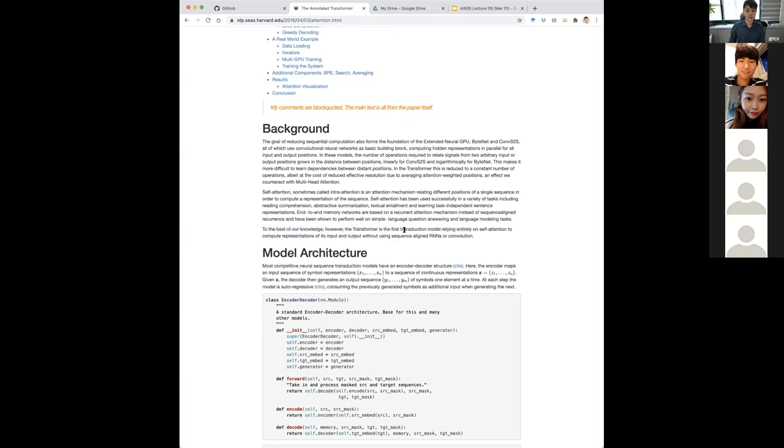Transduction is basically mapping. You can think of the transformer as a sequence-to-sequence mapping, and that mapping process is called transduction. It's basically a synonym for mapping. They're saying the transformer is the first mapping model relying entirely on self-attention to compute the representation of the input and output without using sequence-aligned RNNs or convolution. That was the whole point of the paper.